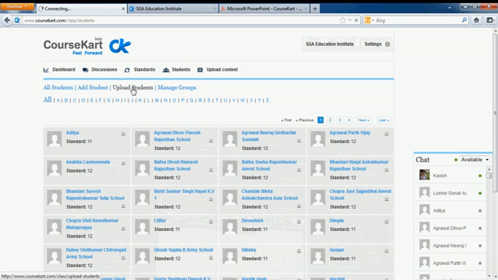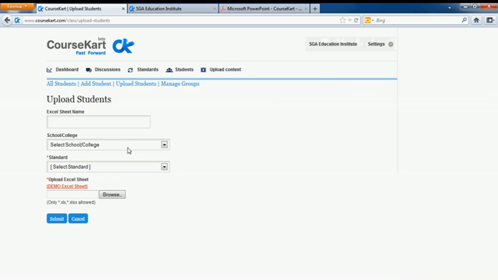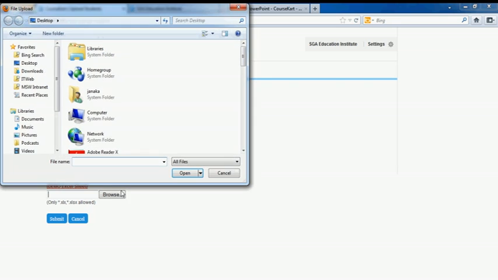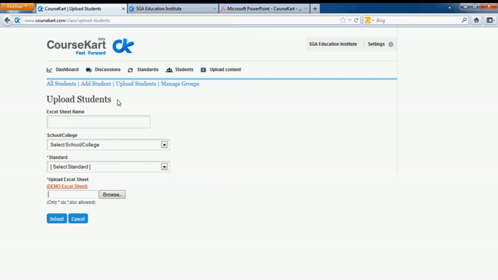And then you directly go to update students and browse to the sheet that you want to upload, and once you click on submit, all of those students will be uploaded. Random passwords will be generated and they will be notified via email about their new courseKart account, and they can start and enjoy learning.